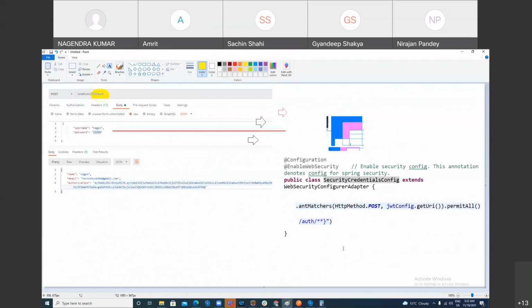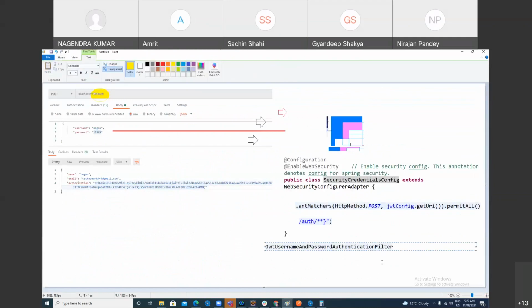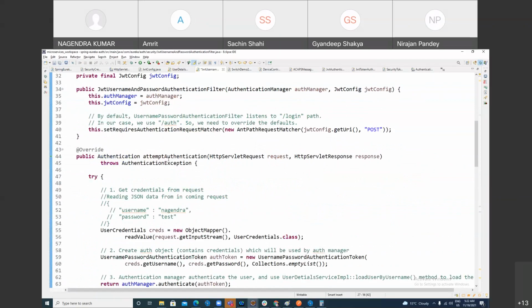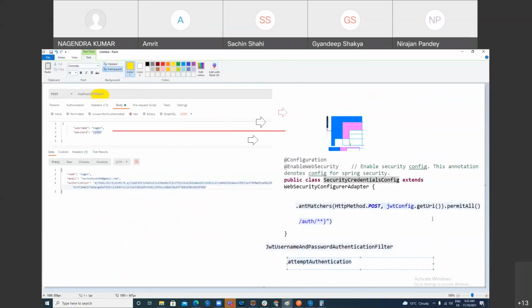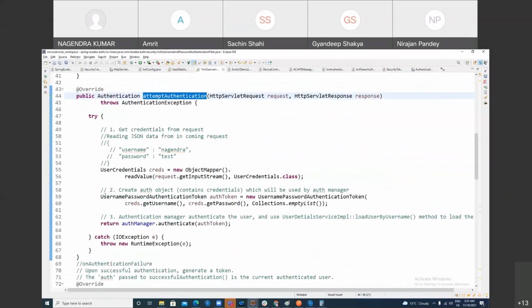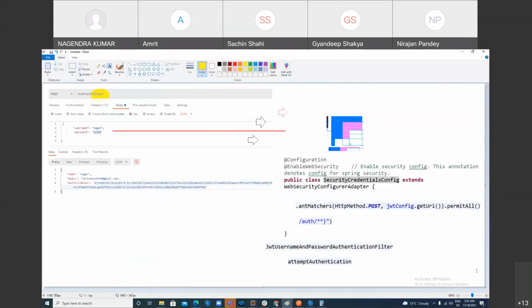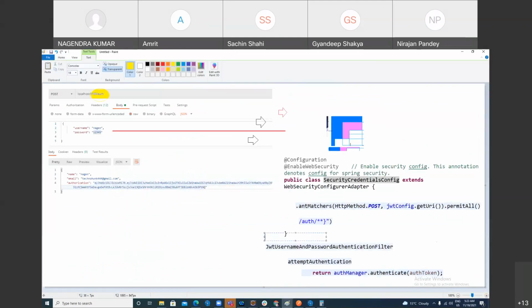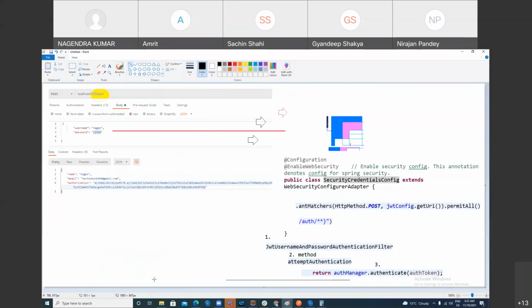It generates the username and password token. It goes into this class, it will call this method attemptAuthentication. What this method is doing is reading the username and password and calling the authentication manager, which is a Spring Security bean. Then eventually this is calling authenticate, and authenticate will connect you to the service layer.